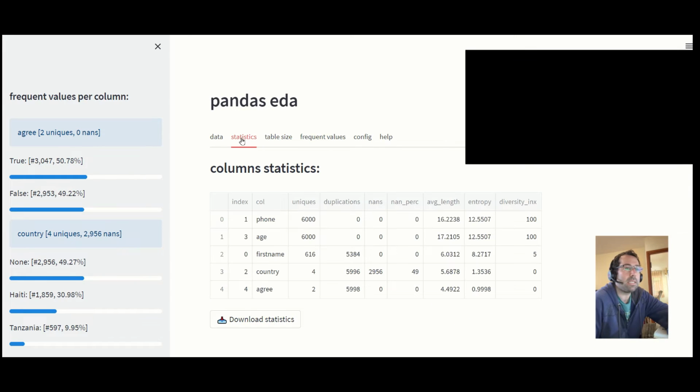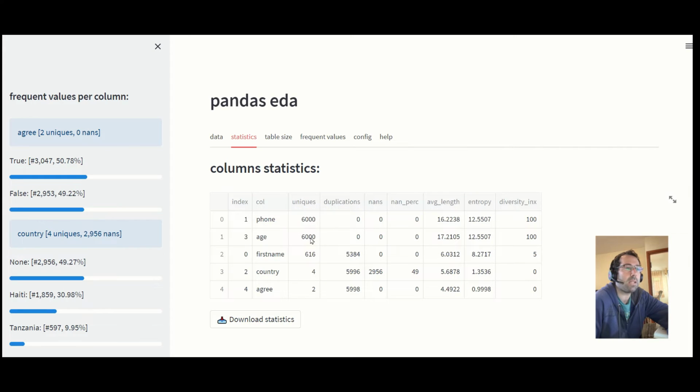Okay, at the statistics, we can see the summary of all columns, like phone number, we have 6,000 unique values. At the first name, we have 10% of it, like only 600 unique names, and we have lots of duplications. And we can see also the diversity index. If we have a few unique values, we can see the diversity of it.